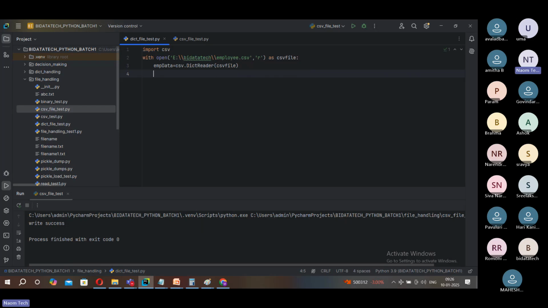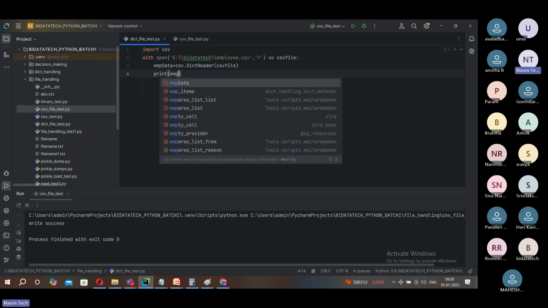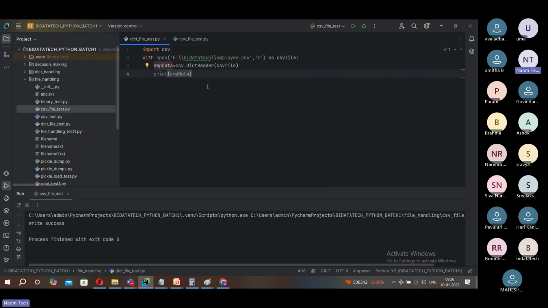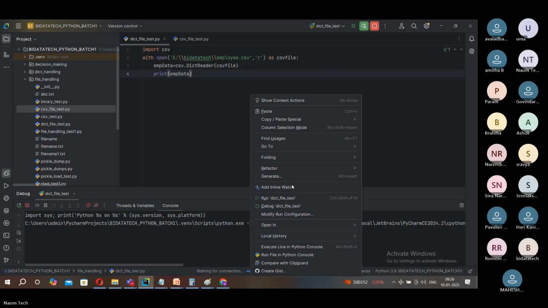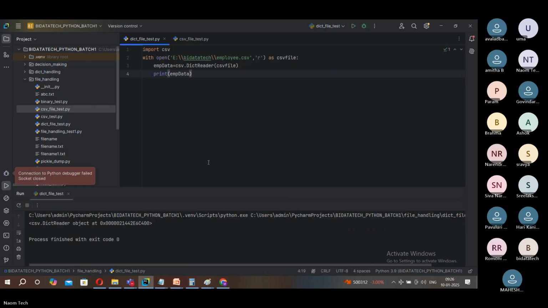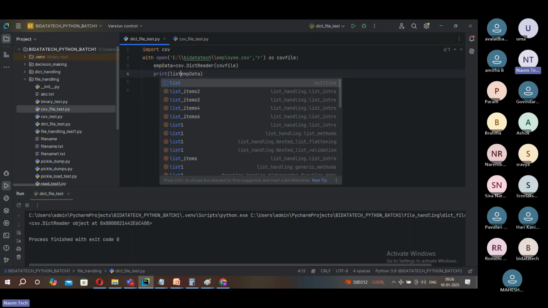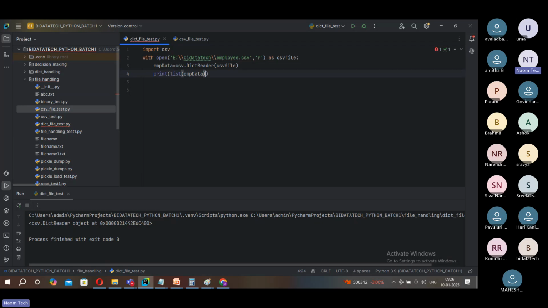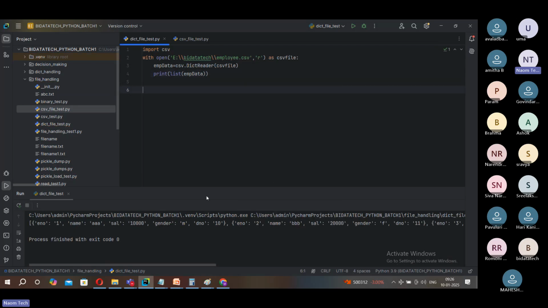Now if you print it, what do you get here? You get the employee object as a CSV DictReader. Now run this. See, we got a DictReader object. We are not seeing data from that. If you want to see data, what should you do? Let me try to convert it to a list and see if this gives you a list of dictionaries. Let's see that. Yeah, see this.